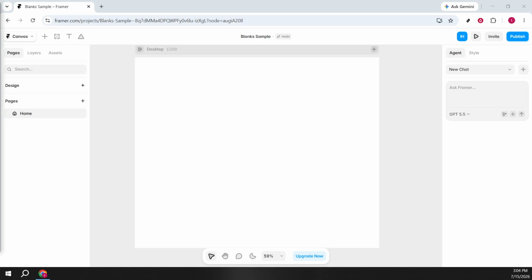In today's video, I'm going to teach you how to add text in Framer. We'll start in Framer. Open your project or create a new one so you have a canvas to work on.